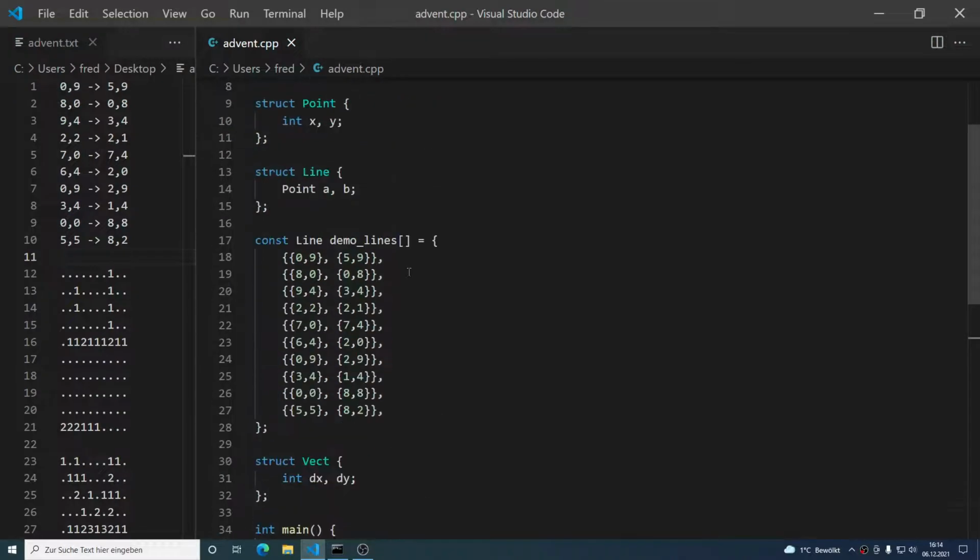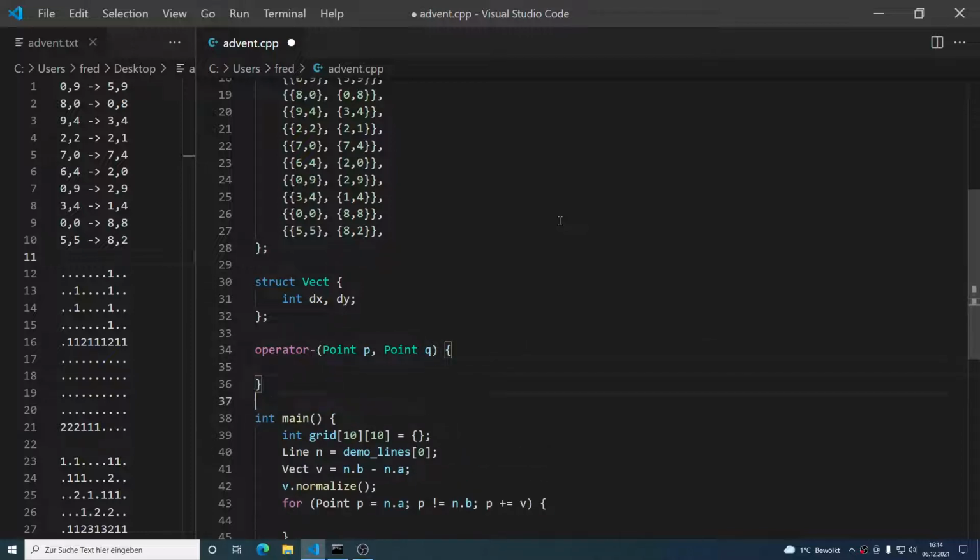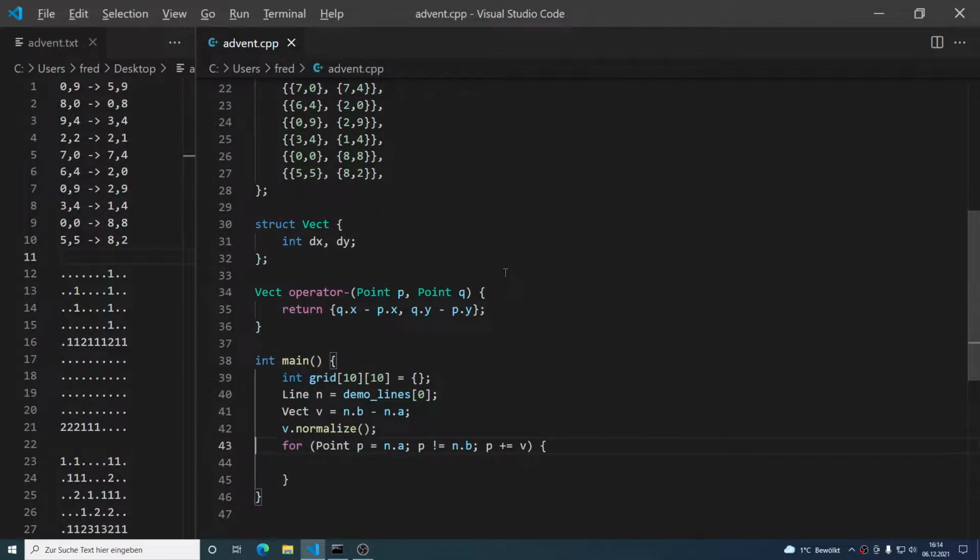At least not yet, but we can implement that. So in C++, we can say operator minus takes a point, I don't know, P and a point Q, and then it returns a vector. What vector is that? That would be, with nice initialization syntax, Q.x minus P.x, and then Q.y minus P.y. That should be it, right? Yeah, I think I got that right. Okay, so that's the first error.